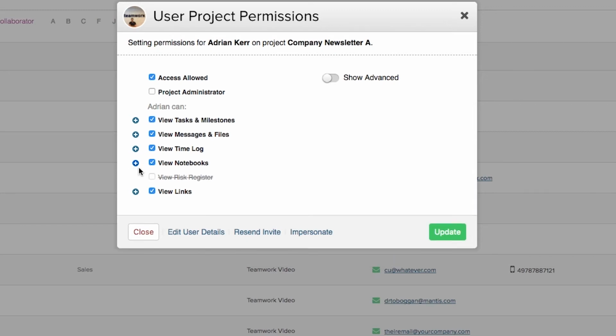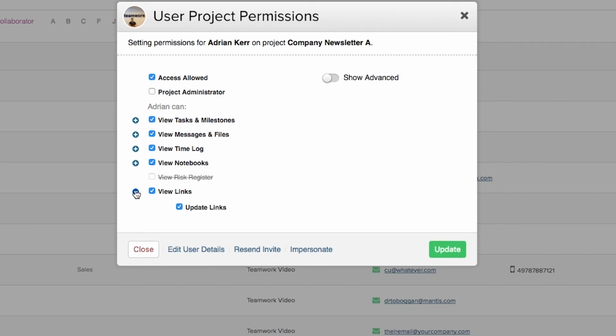And here you can see that we cannot customize this user's permissions for viewing the risk register, and this is because we have disabled the risk section in this project. Moving on now, and we can also customize the user's permissions for viewing links. So if we expand this list, again, we can state whether or not the user can view links and whether or not the user can update links.